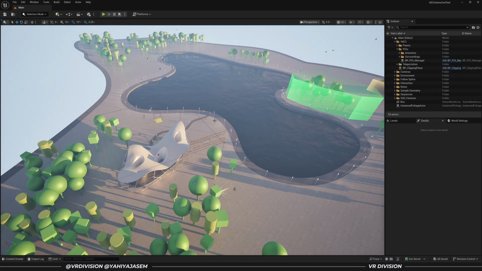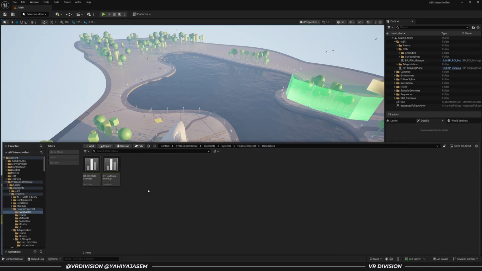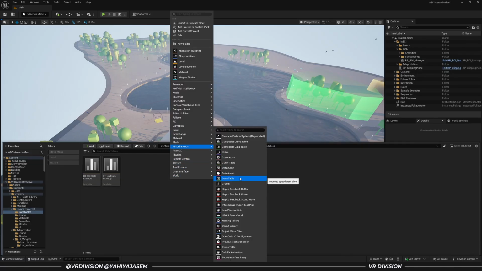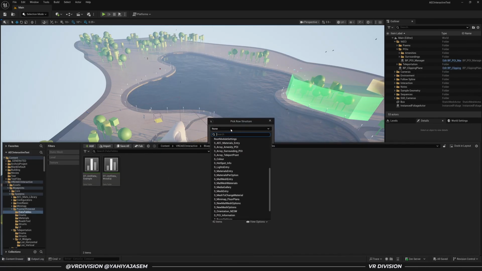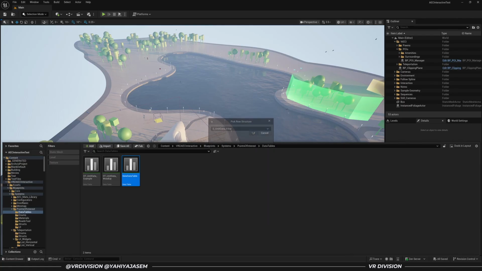So I'm going to start by pressing Ctrl space. Let's go to our points of interest. Let's go to our data table, right click, and let's select the data table. And we need to select the structure unit data filter. This is very important as we discussed in the last lesson. Select this structure, click OK.